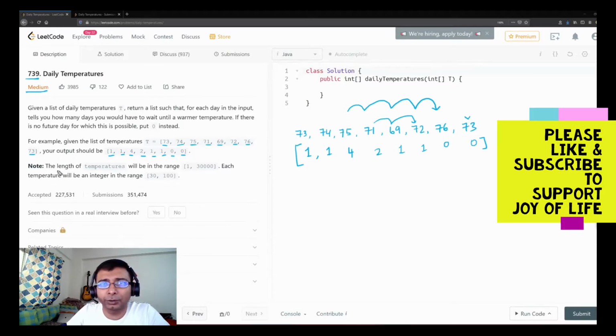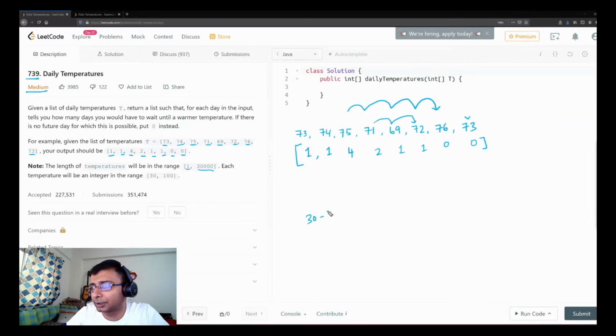There is an additional note to the problem given. The length of the temperatures will be in the range of 1 to 30,000. Each temperature will be an integer between 30 to 100 degrees. So the size of this array could be between 1 to 30,000. This is the constraint given to us.